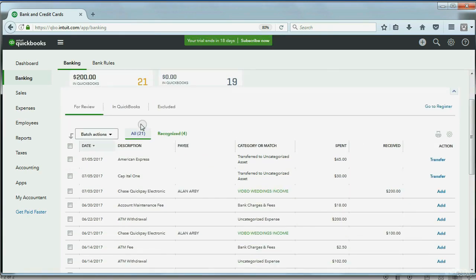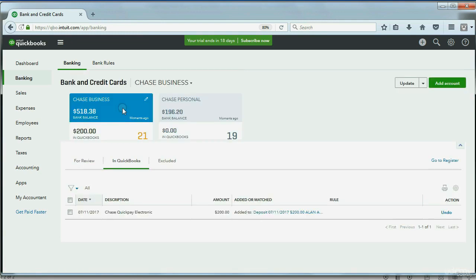Now once you click add, you can see it disappears from the top of the review list. It's gone. It's not in the review list anymore. Where is it? If you click the In QuickBooks section, you can see all of the transactions that have been added to QuickBooks from the review list.